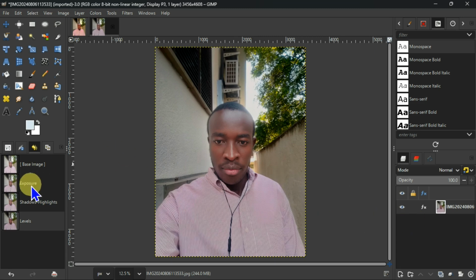Now that we've used the exposure, shadows and highlights and levels, we've now been able to put our lighting in check. So now let's move on to color.